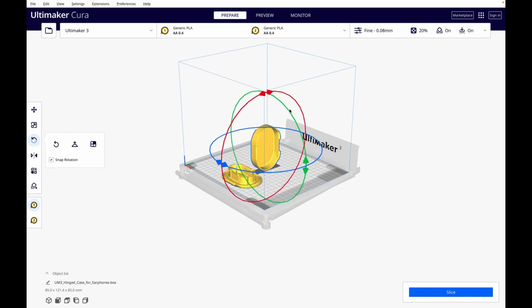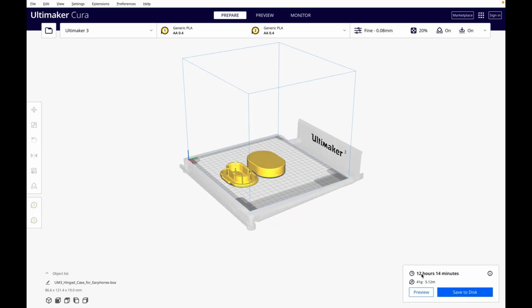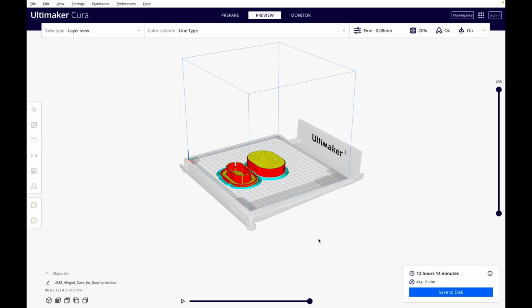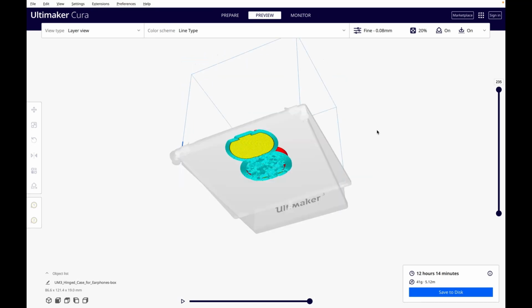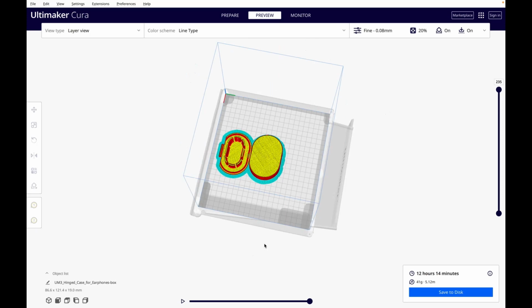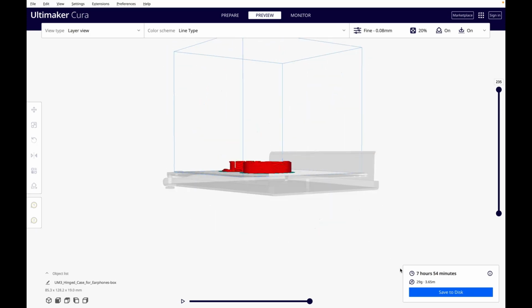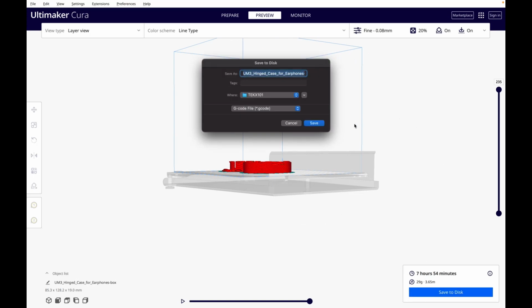the print time changes drastically, as it will require significantly more material to print now. The time has increased to 12 hours and 14 minutes, and the material required has increased to 41 grams. If we preview, we can see that all this blue part is the support material required to print the box inverted. Once we are happy with the configuration and settings for our object and printer, we can go ahead and click Save to Disk and save our build as a G-code file ready to be printed.